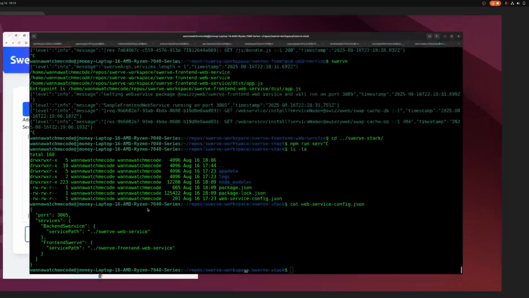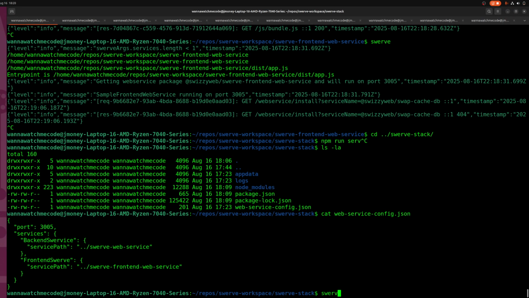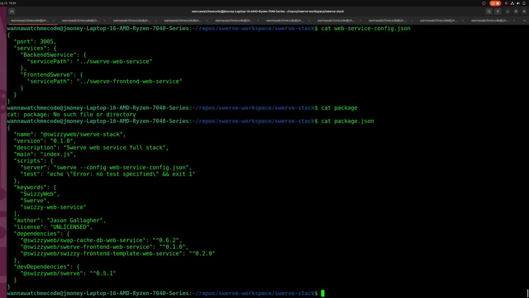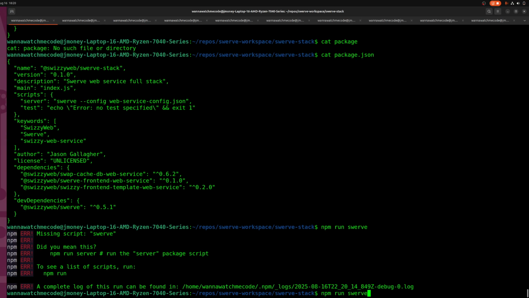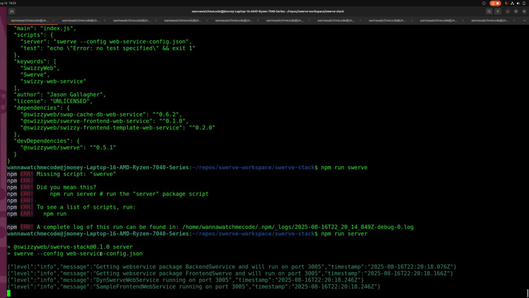And then I'll run this, I'll do npm run server, which is the same as, I'll just look at package.json. So npm run server just calls swerve and passes the configuration in. So I run server, and then you can see the backend web service is running on port 3005, and the front-end web service is running on 3005. That's one of the cool things, you can bundle web services and run them on the same port. Basically it's the same website virtually.